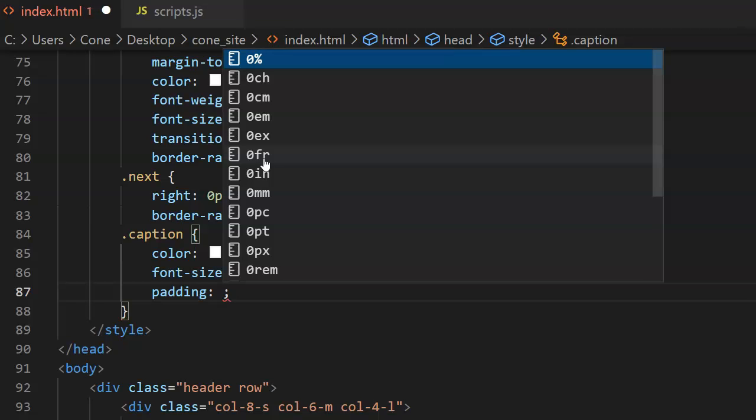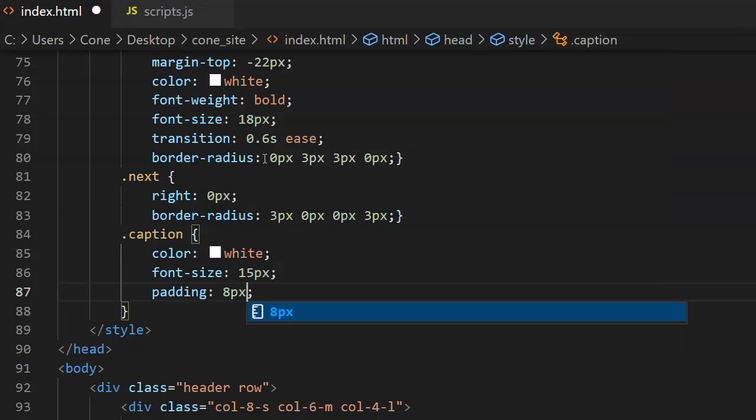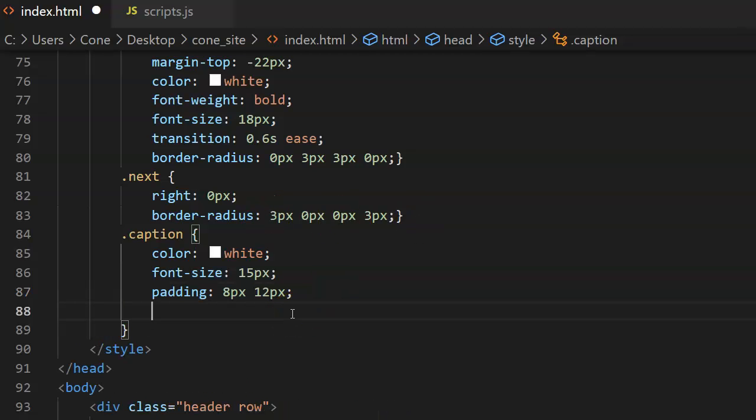Boom. And I just kind of split this up a little bit. I did 8px and then 12px. So just remember that if you have two numbers, it means top and bottom, left and right. So it'll do 2 at the same time. So instead of having to do 3, so like here, so we did 3. Okay, so there's padding.